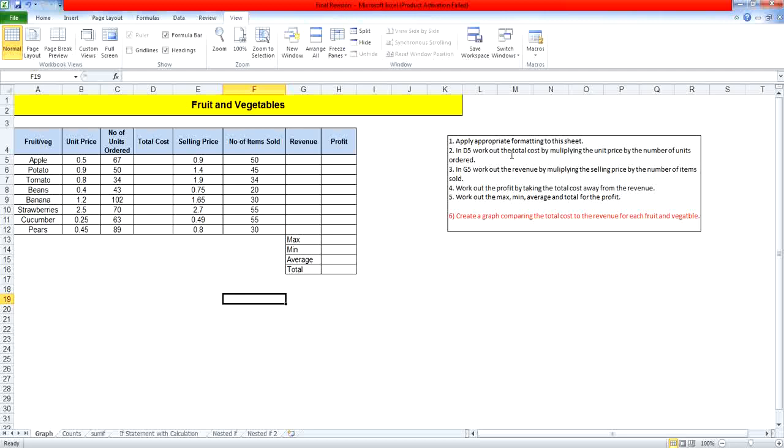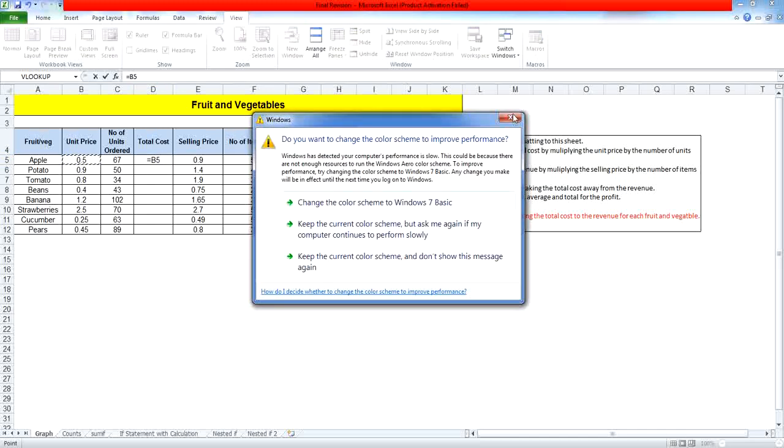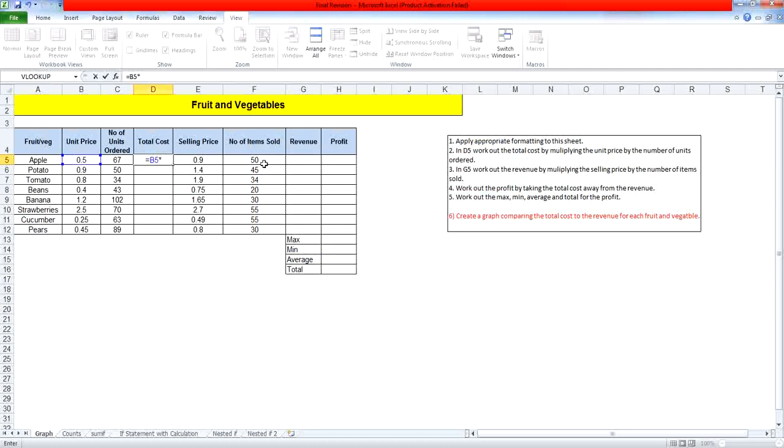We need to work out the total cost by multiplying the unit price by the number of units of each order. So here we need to multiply unit price by the number of units to get the total cost. To start any equation in Excel, we need to type equal, then select the unit price multiplied by the units and click enter.